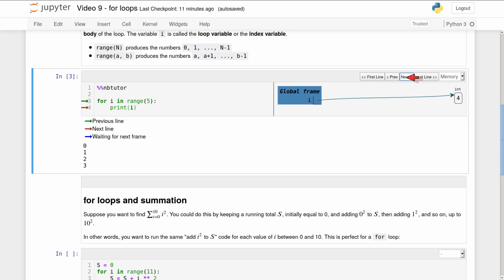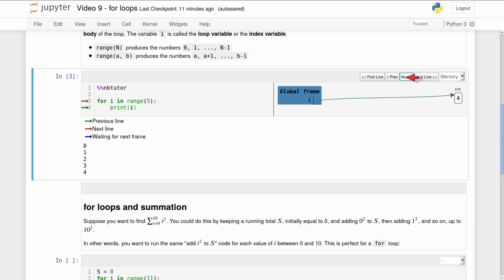Finally it takes the value 4. A 4 is printed. And at this stage the for loop stops. Python continues with any code that comes after the body of the for loop. In our case there's no code after the body of the for loop, so it just stops.